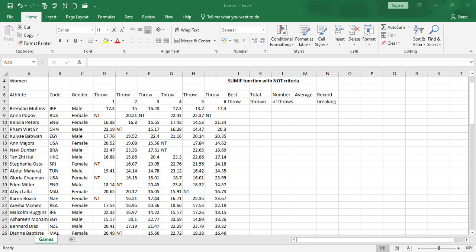Now, let's look at the SUMIF function with not criteria. The SUMIF function we have looked at in our previous video, quite clear. But in this case, we want to look at a situation where there will be need to exclude data in order not to have error as output.